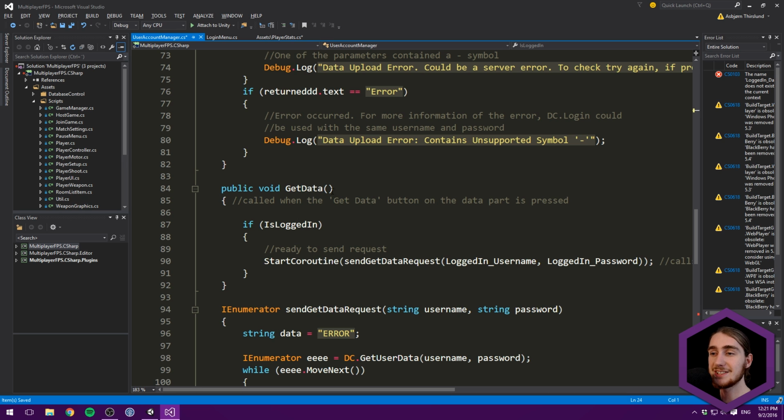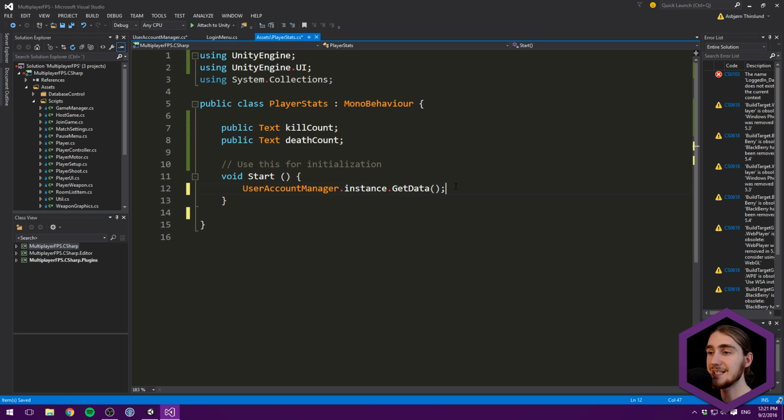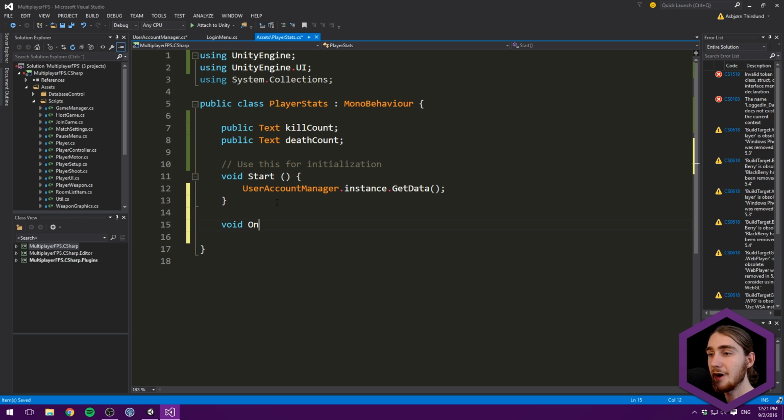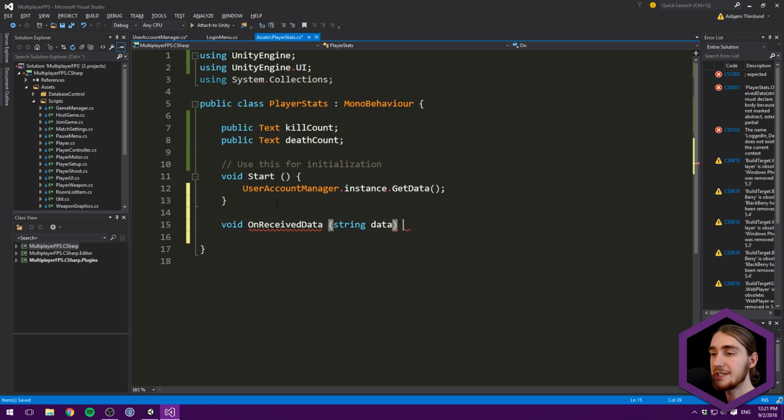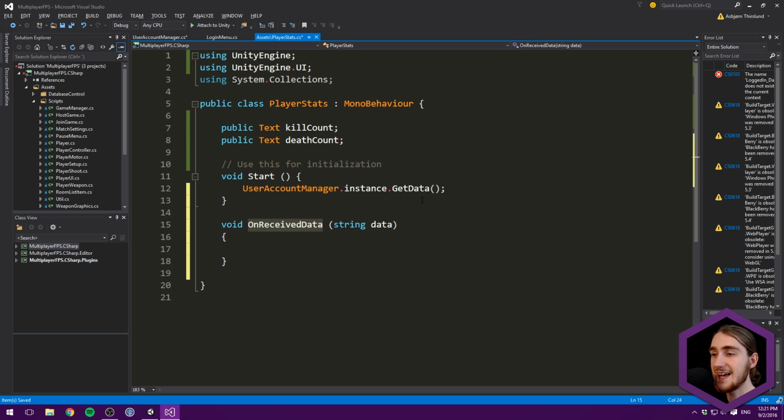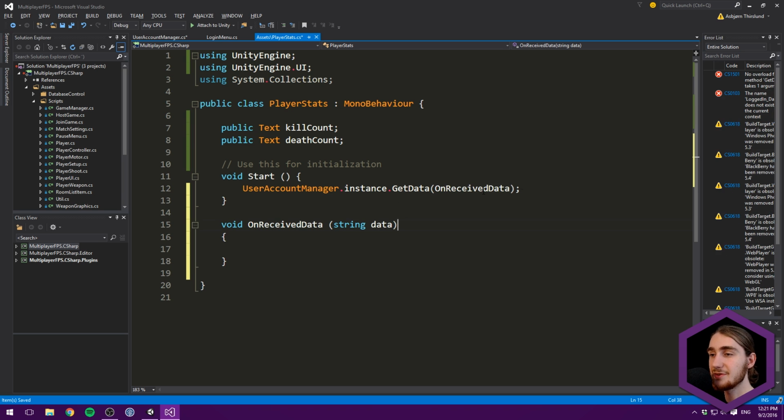So how do we actually allow ourselves to pass in a function as an argument? That means in here, we're going to have some function. We're going to have a void on received data, for example, and it's going to take in a string with the data here. And then we simply pass on received data into that get data method here, so that once get data finishes, it's going to call on received data. How do we do this? Well, it's actually really simple.